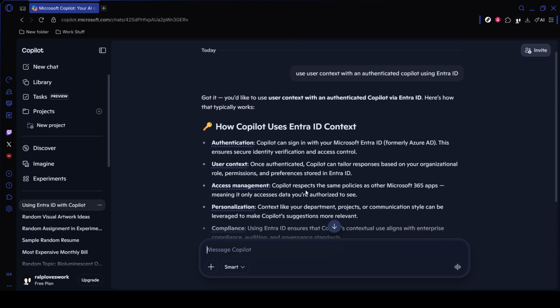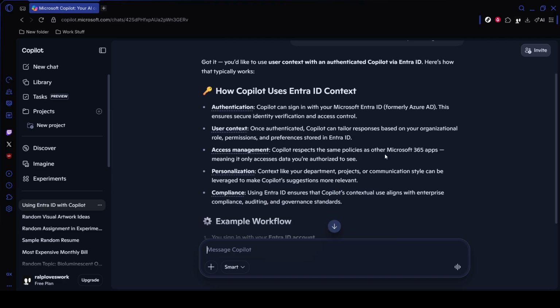That's how to successfully pass user context to an authenticated Copilot using Entra ID.